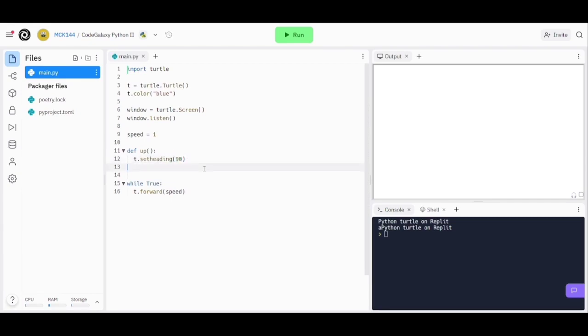This is kind of like the functions we've used before, t.left, t.right, except instead of just turning by a certain angle, we are now pointing to that exact angle. So t.setheading 90 is due north. Let's do south. We're going to create the down function, and I'm going to type t.setheading 270. That's south. If you don't really understand these numbers, don't worry, you can copy this from the video.